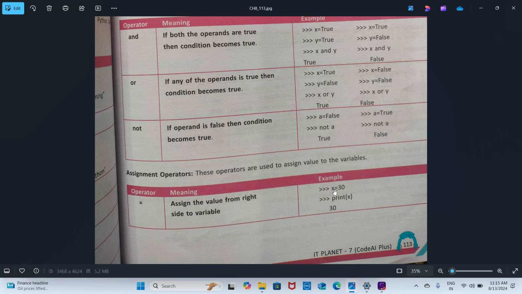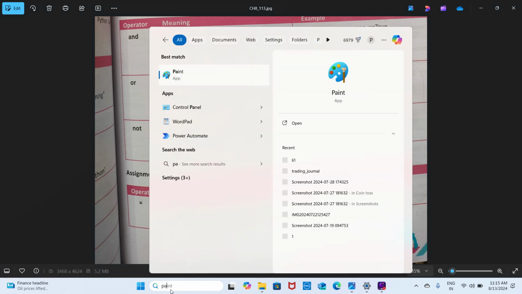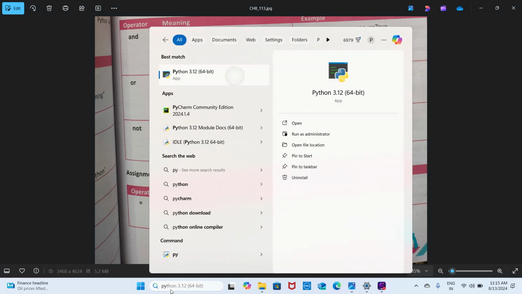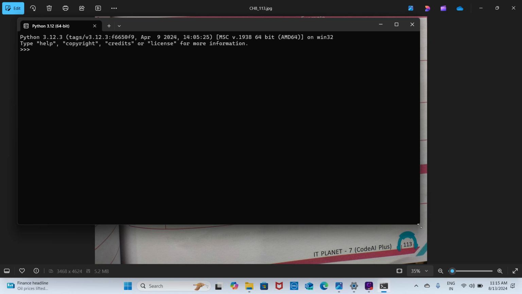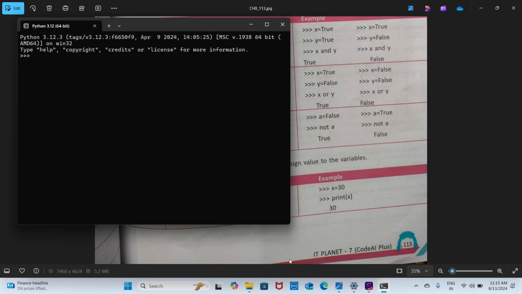In the example you can see x equal to 30. So x equal to 30 means it is assigning the value 30 to the variable x. Next you can see print x. You might be surprised what print is. Print is a function defined in Python. Now let's see in Python, x equal to 30. If I enter, you cannot see anything here. It just puts 30 into x.